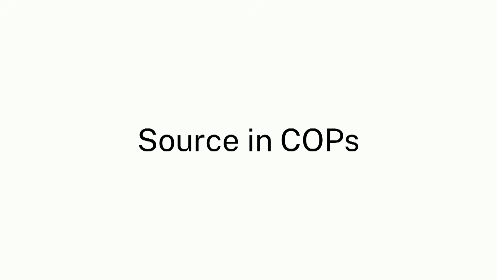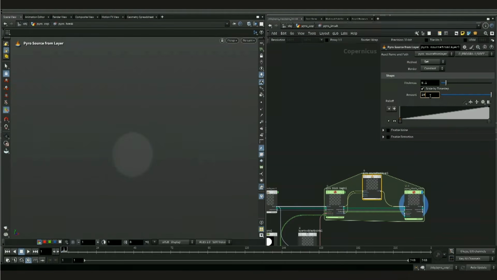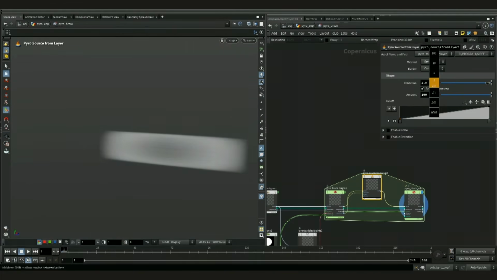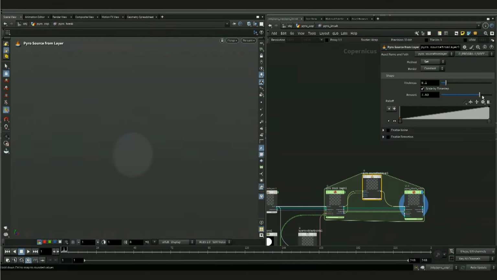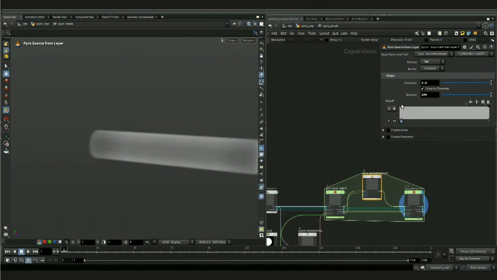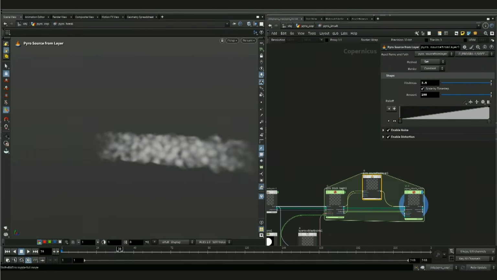So now we can move on to sourcing in COPs. I take my previously generated activation points and plug them into the block begin. And next, I make the actual VDB source with the Pyro source from layer node. So I take that 2D shape and extrude it into an actual VDB. And the activate points will need to match this volume, so the voxels will wake up exactly where the source is being built. From there, you can set a thickness, boost the density if you want, and add some noise or distortion so the source doesn't feel too clean.